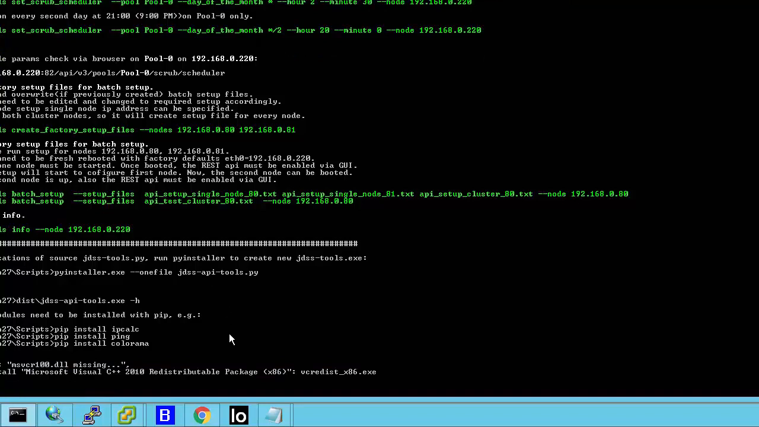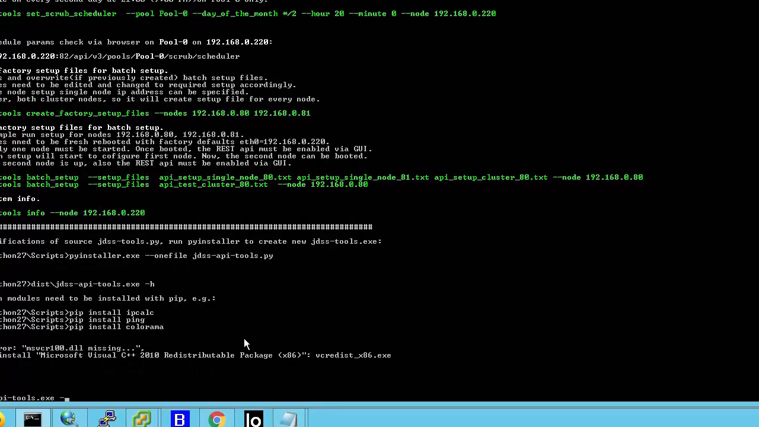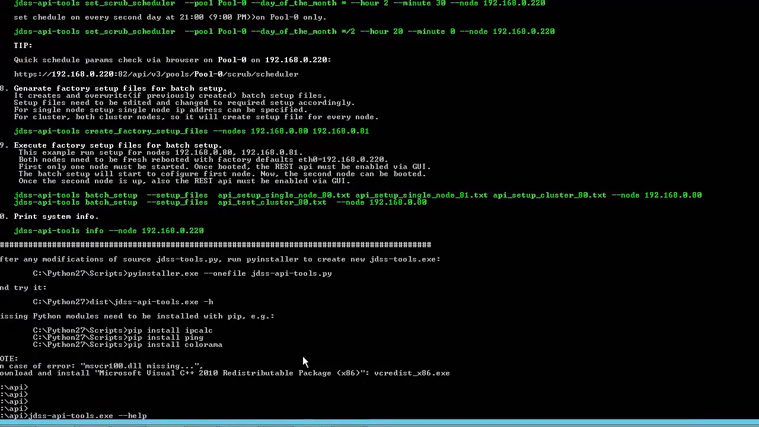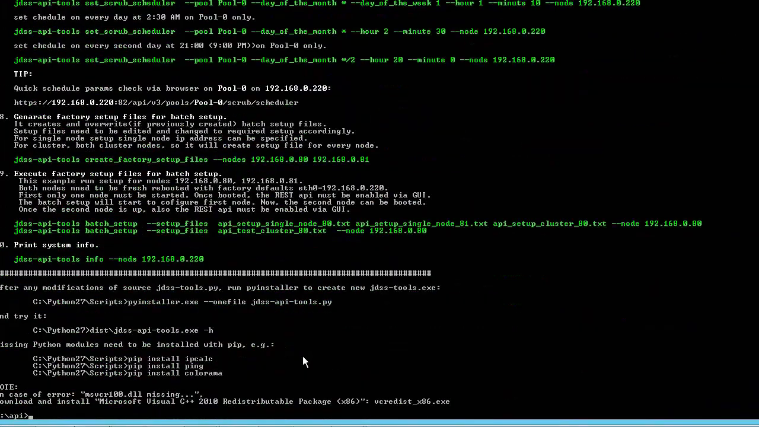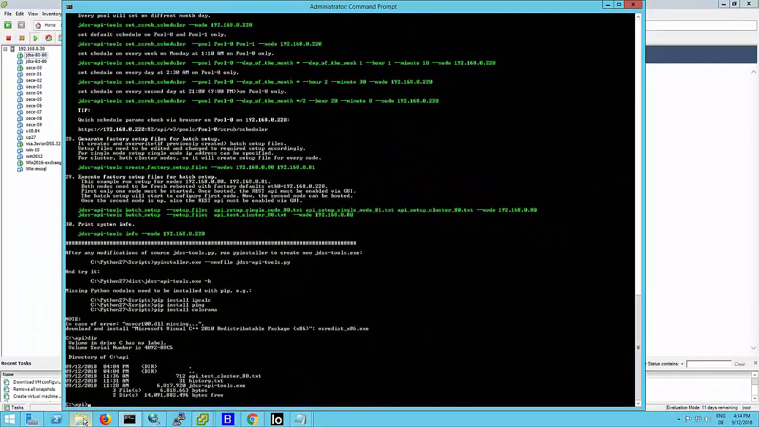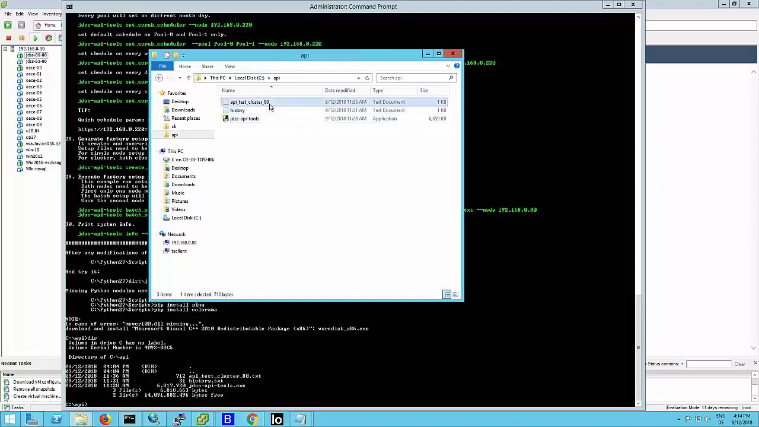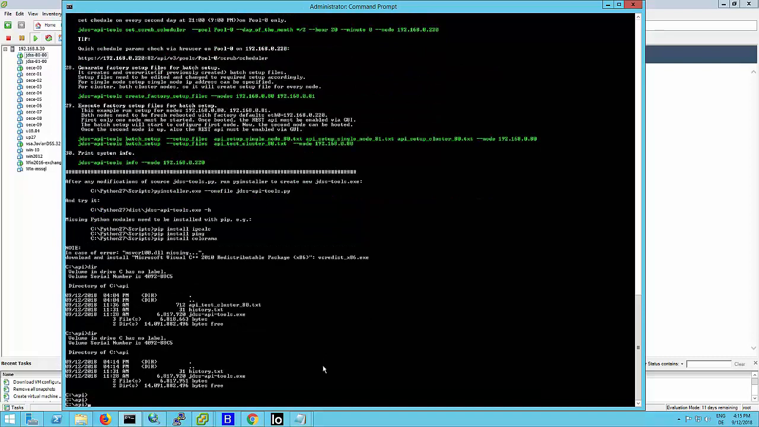Then I will be ready to start with the tools. Again, -h or double minus help is the same; it will just display the help. Here I have some files. Okay, I will delete this file as well. The history was just the history of the commands. So you see, when I show here, there is only the jdss API tools exe and my old history commands.